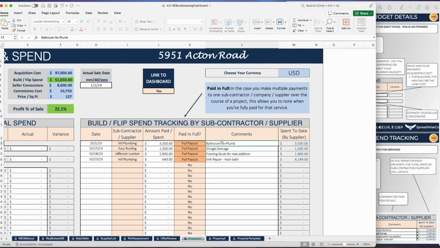So, hey, I remodeled the bathroom, spent $3,500. He did it in 3 days, so he's been fully paid. I've got a comment section up here so you can kind of see, but this column is meant for: did you pay the person in full?